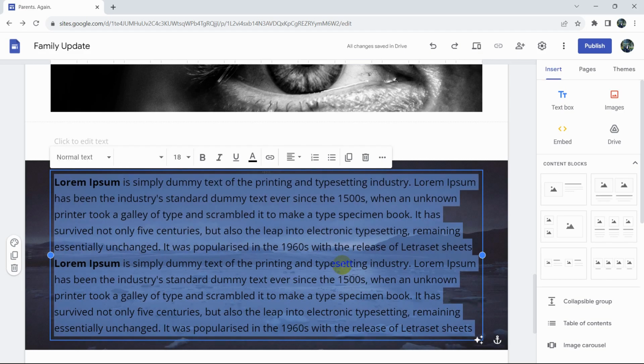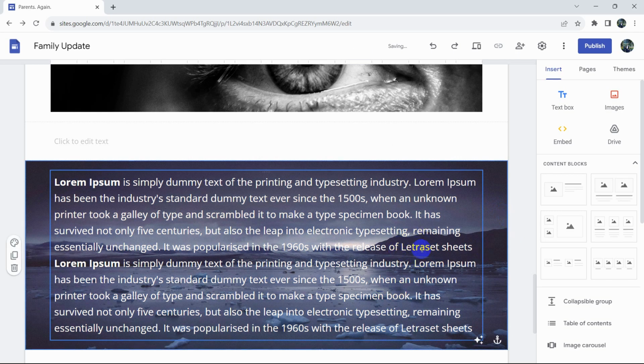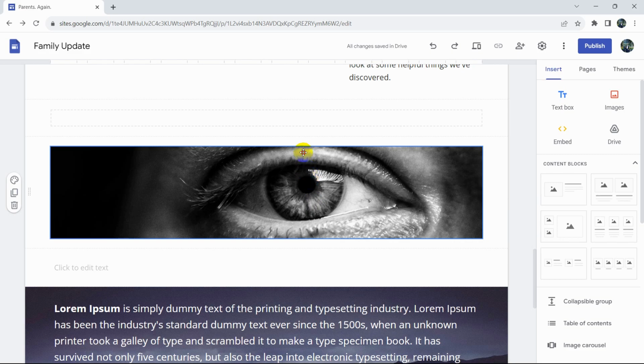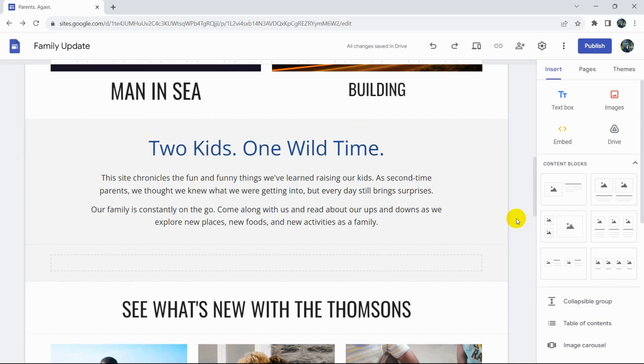So let's change the text color. Let's change the text color to white, and there you go. And if you want to change the position, you can do that as well. All you have to do is just drag them like this. Okay, so we'll just keep it over here.